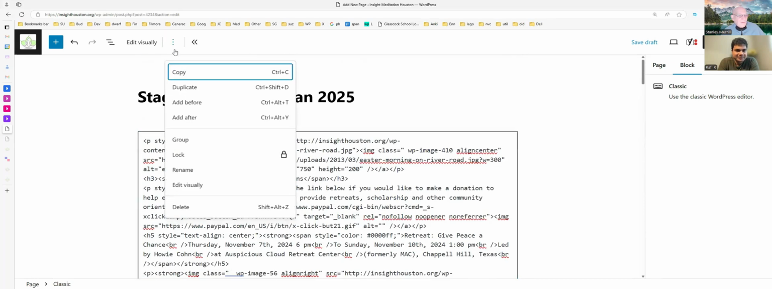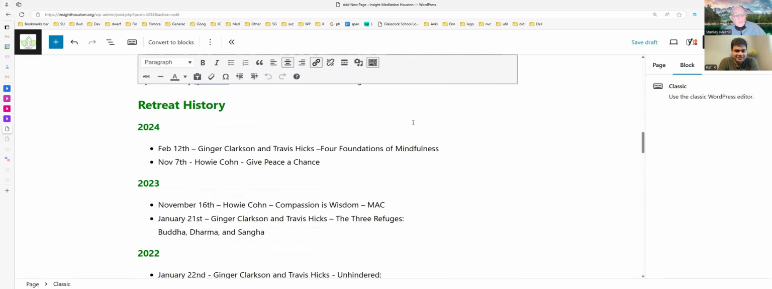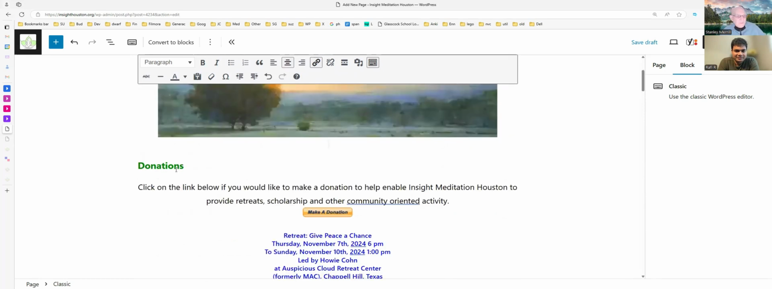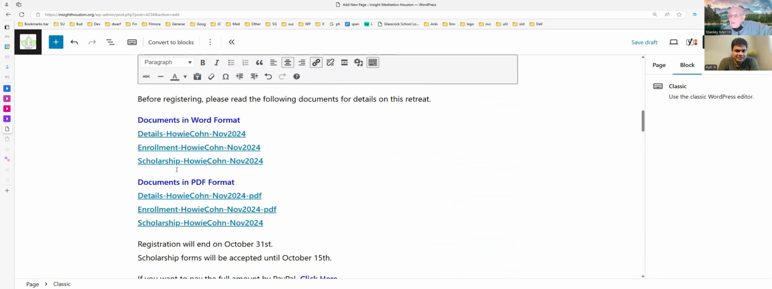Then I go back to edit visually. And now here's one tricky problem I run into: I have the retreat history here. If I go back several retreats, the retreat history would be wrong. Now I can get away with just making the updates up here and copying the retreat dates. But you've got to be careful.